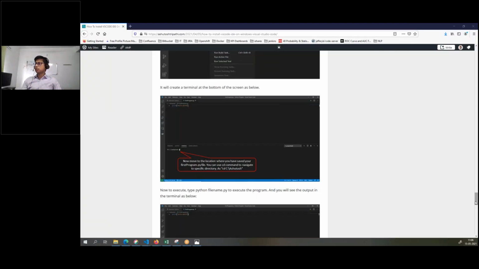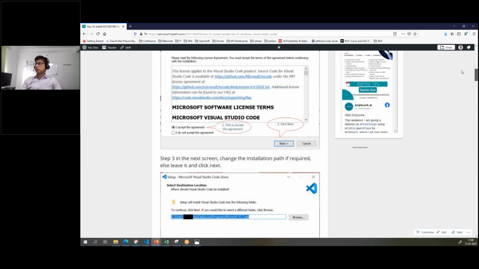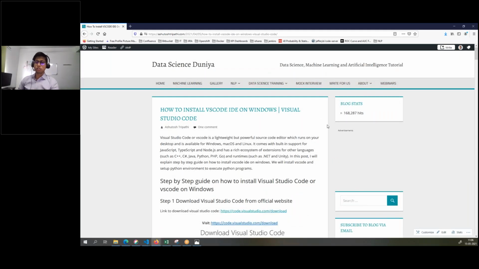Okay, so let me start. Now I think most of you have joined already, and if others are joining, they can join later. So I was telling, in this website, if you go, you can find all the instructions written for VS Code installation. So that is a prerequisite.